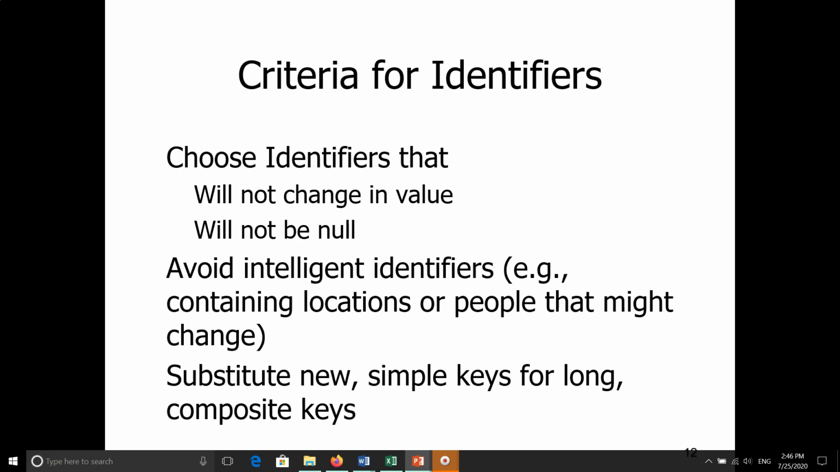And then the last guideline is to substitute new simple keys for long composite keys. That's the reason why we want to use employee ID as the identifier instead of using the combination of first name, last name, and date of birth, because employee ID is a lot simpler than the composite identifier. These are some of the guidelines you can use for choosing the identifier for the table or the entity.